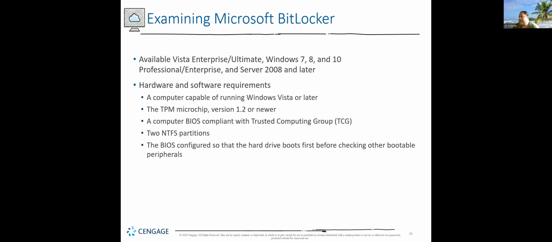Hardware and software requirements for this kind of stuff: a computer capable of running Windows Vista or later, so like a modern basic computer. The TPM microchip version 1.2 or newer. Man, everything's 1.4 or newer. A computer BIOS in line with the Trusted Computing Group. You have to talk to the manufacturer, that might be built in. Two NTFS partitions, so you just put in two drives. The BIOS configured so that the hard drive boots first before checking other boot devices. Yeah, that's something you set in BIOS regardless.